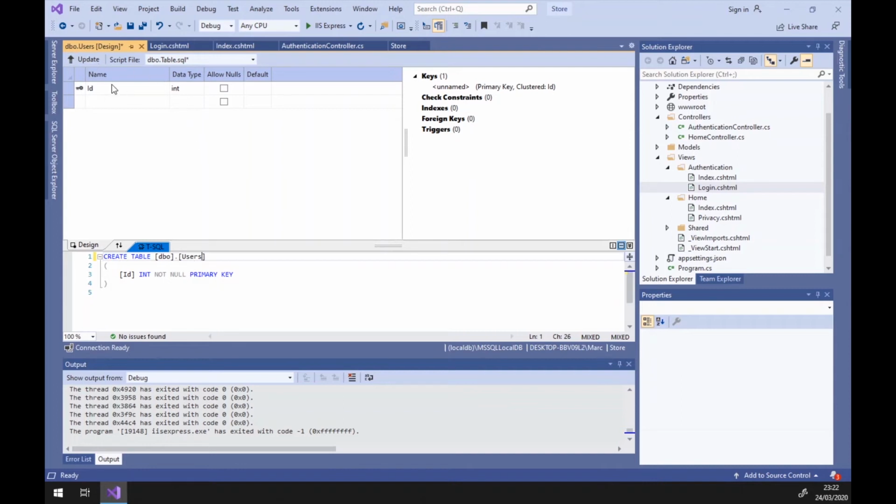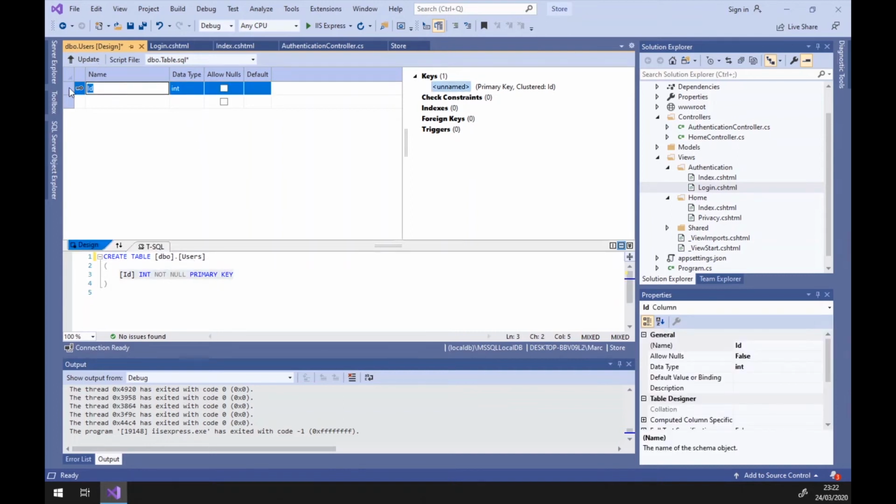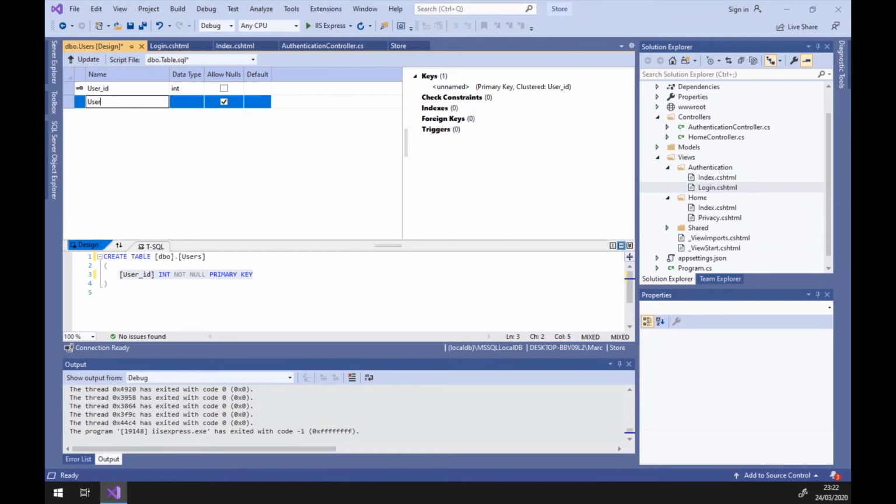Now at the top I've got an ID. I am going to rename that just to make it a bit clearer. Again, your field names should have uppercase letters at the beginning. So I'm going to call this user ID because that relates directly to my table name, which is users. I'm then going to give it a username, and I'm also going to add in a password.